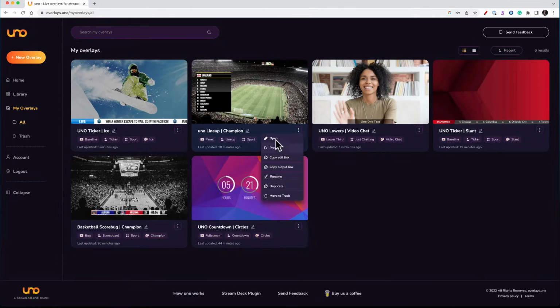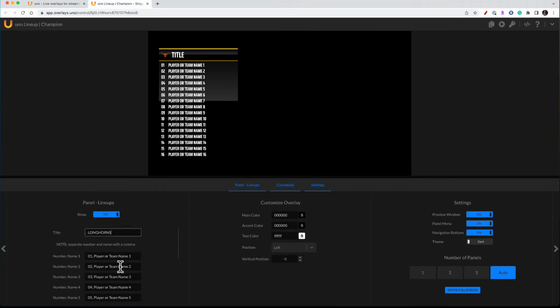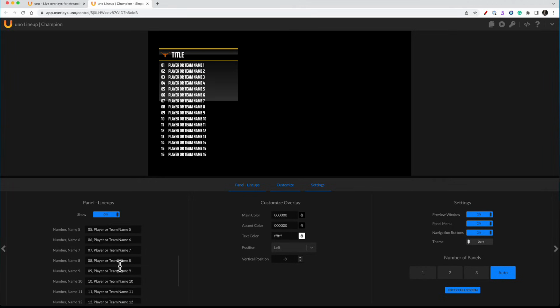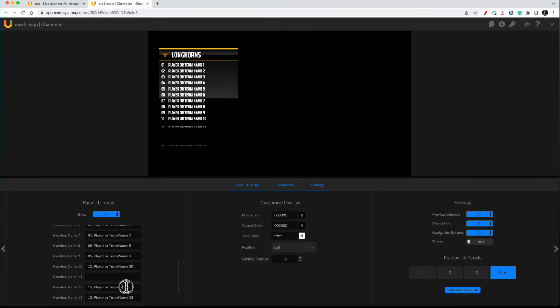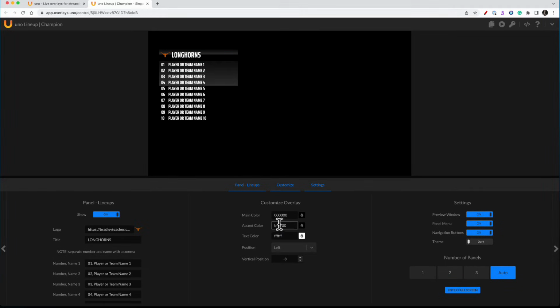Now our final overlay that we will be editing is the lineup panel. So the first thing I'm going to do, since we have it, I'm going to add the logo. We're going to name the team. And then we have all the team members. You may have 10 players, so we're just going to delete the rest. Now one little thing we need to do is the highlight colors. So let's change those out and we're good to go.